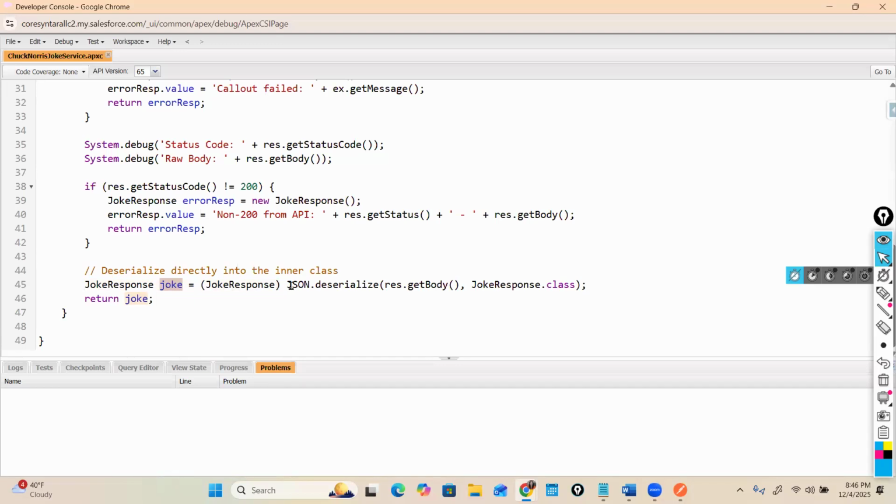Does it make sense, guys, why I am doing this particular piece here? What is the reason for deserializing and converting the response into JokeResponse?